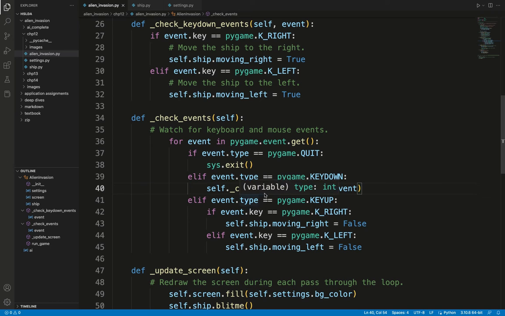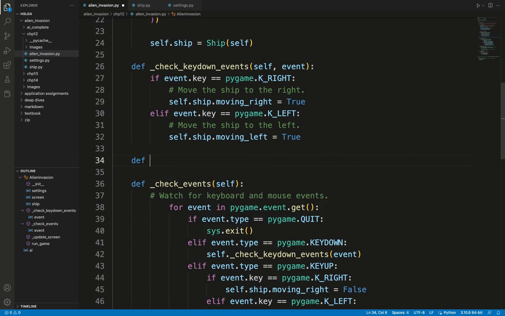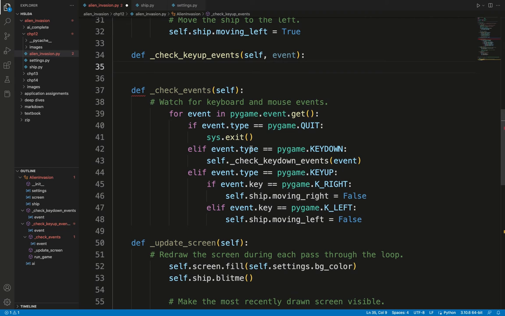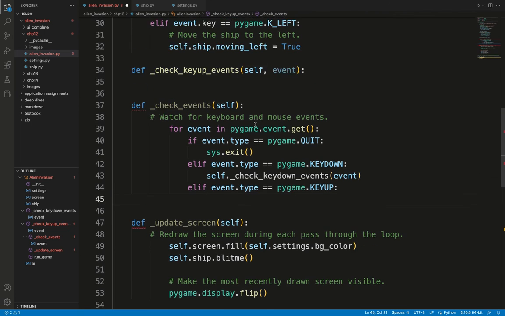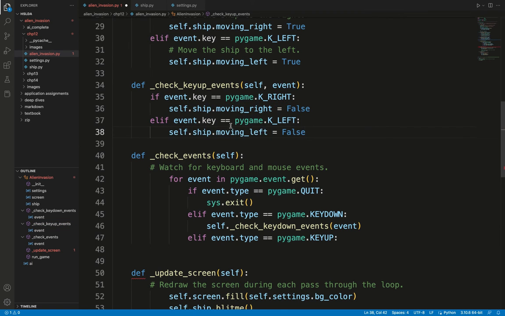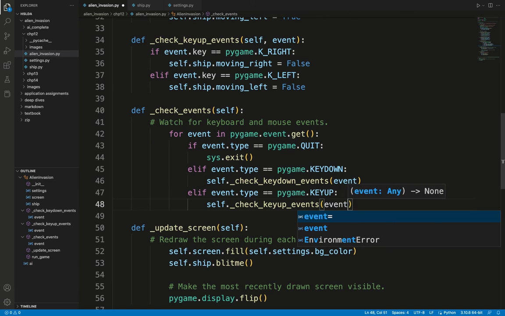Now let's take care of creating a function called check key up events. Again, it takes a self keyword and it takes an event. So now let's take the code which controls key up. Let's cut it. Let's paste it in. Let's make sure everything's tabbed at the appropriate level, right, like so. And so now here, self.check key up events, and we pass in the event.